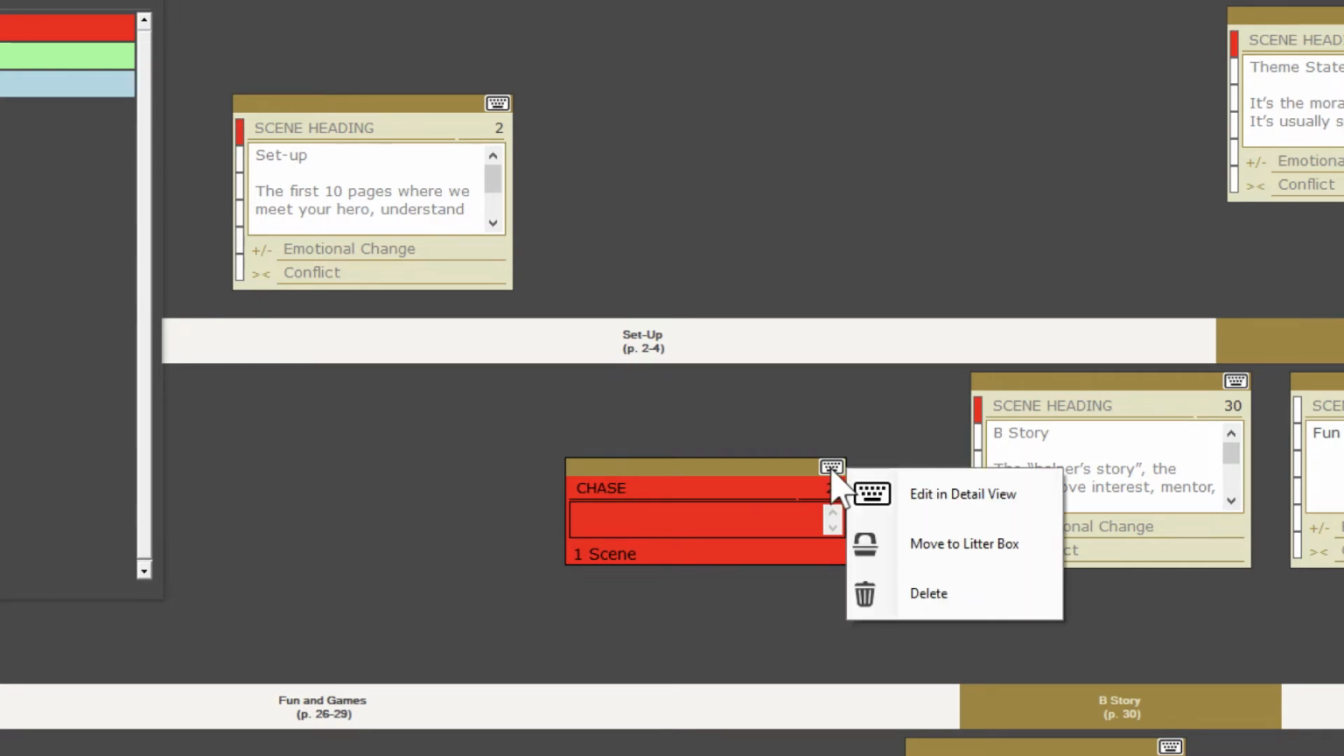If you've been using Save the Cat for a while, you'll notice something different. Clicking on the keyboard icon used to simply open the sequence or scene card in the detail view. Now it gives you options. It's much easier now to delete an item or move it to the litter box. You no longer have to use Control-Drag to accomplish that.